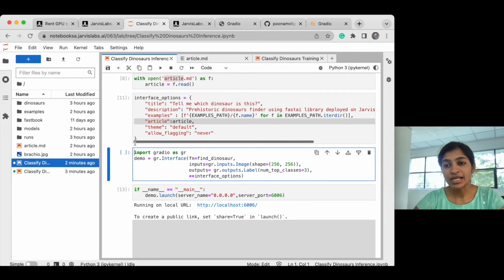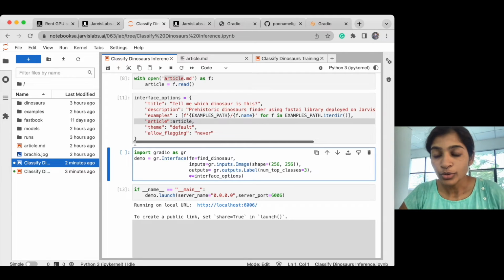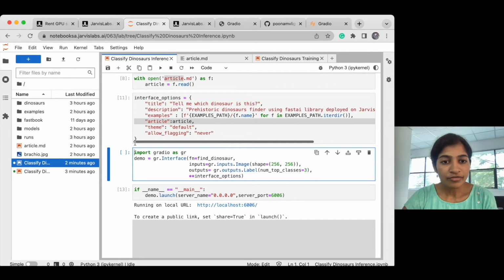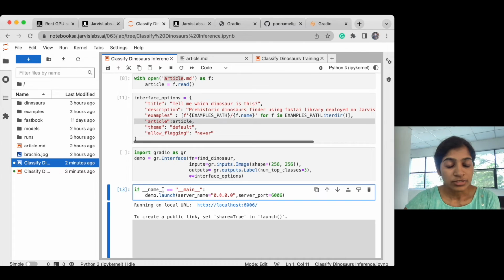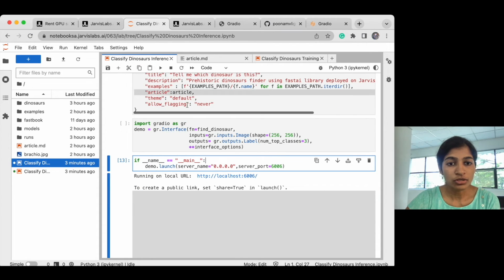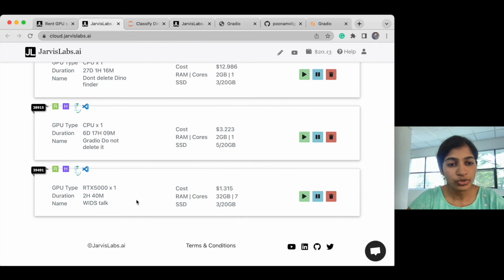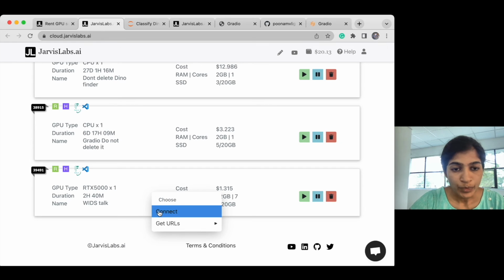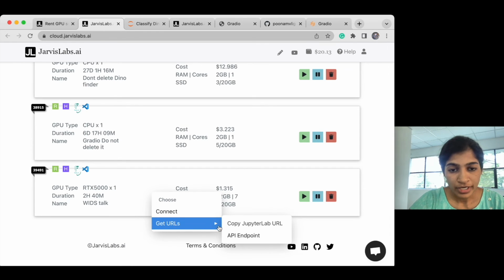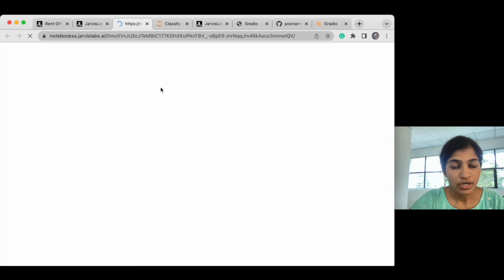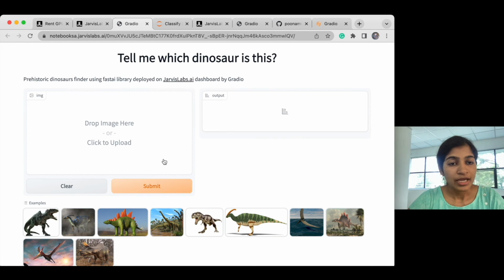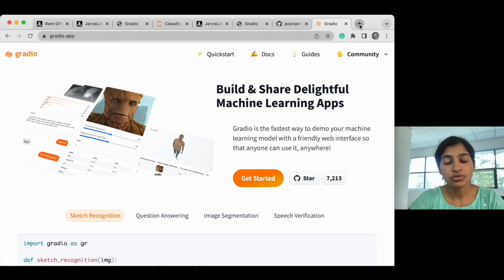Now the most important, last part of the talk is how you can host your model on Jarvislabs.ai. We need to tell Jarvislabs to launch the Gradio dashboard on a particular port. So we are specifying 6006 as the port and launching it on this server. Once you launch it, you will be able to access this dashboard. For accessing, go to your running instance, right click on the running instance card, go to get URLs and choose API endpoint. When you choose that, you will find your app running here, and you can share this URL with the world across your social media platforms.